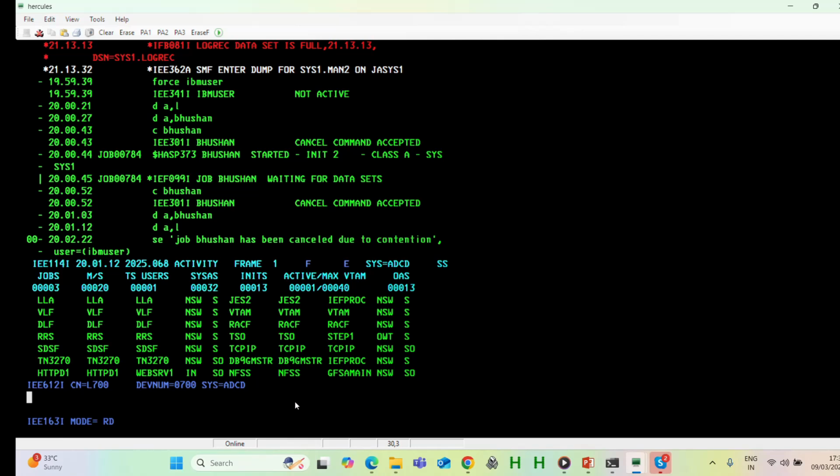Okay, so I'll be showing you one by one. I will also show you how we can see the job contention, and how we are cancelling it by taking an SVC dump.